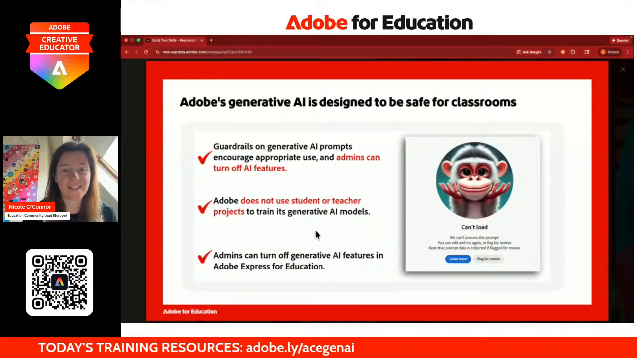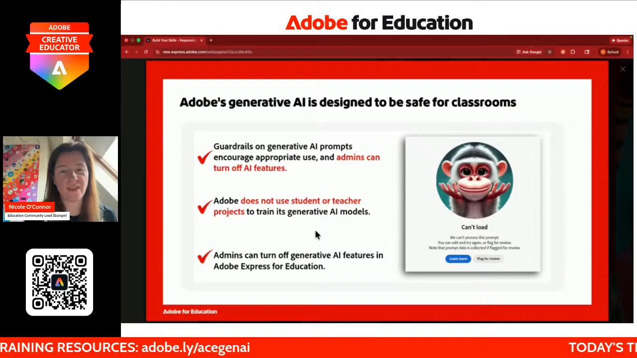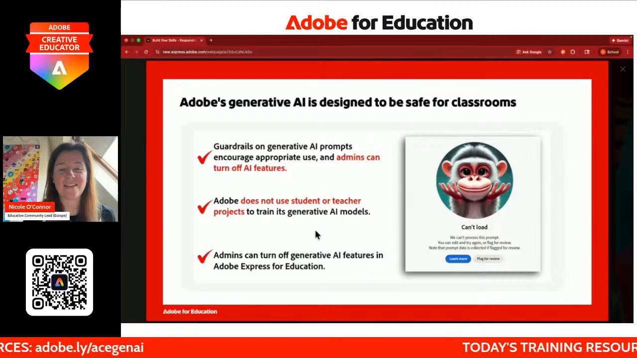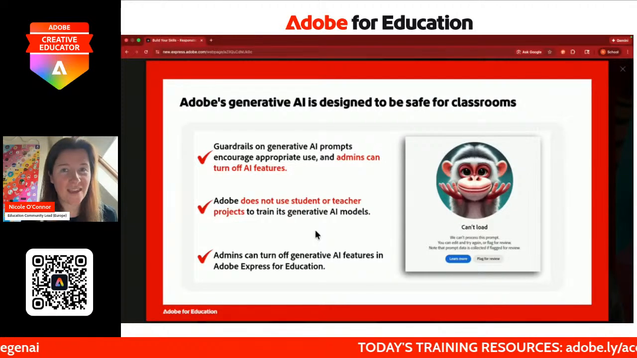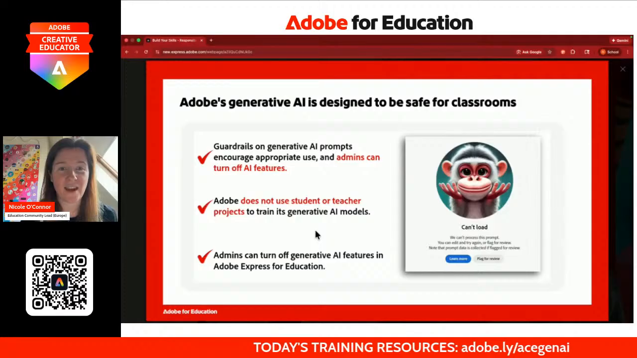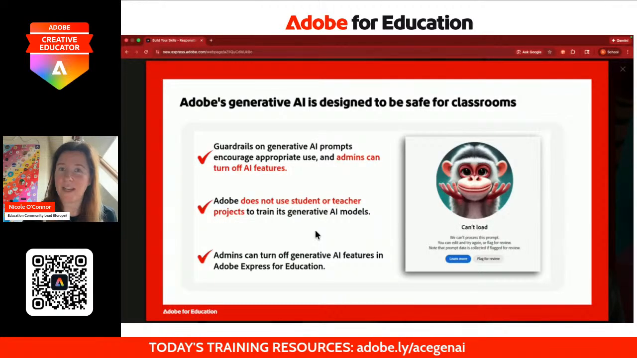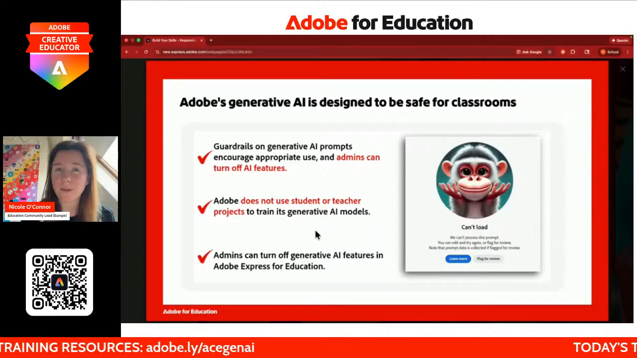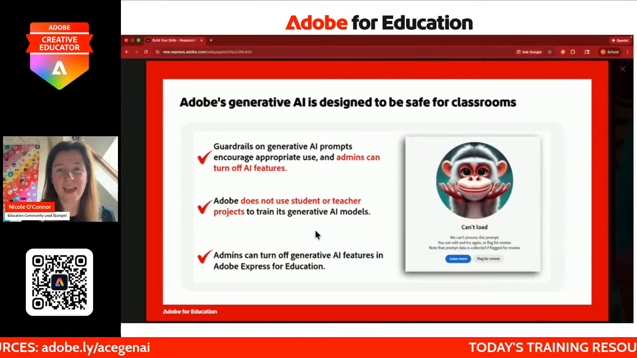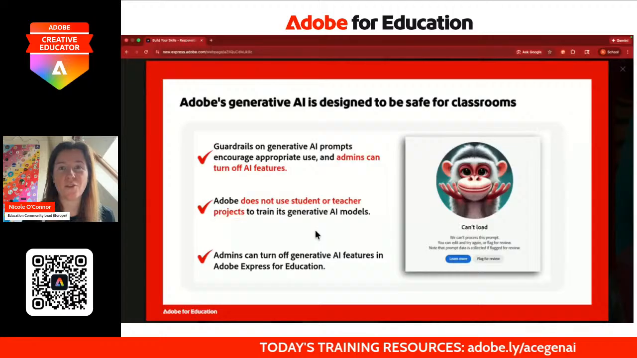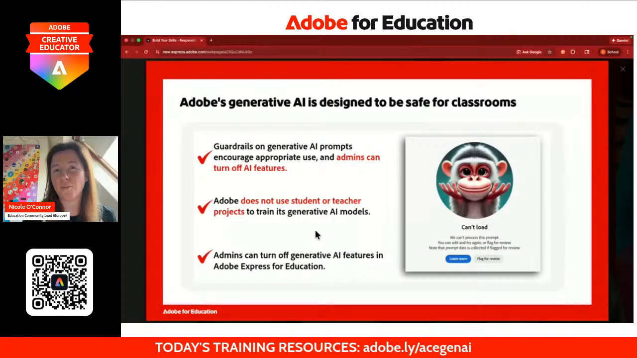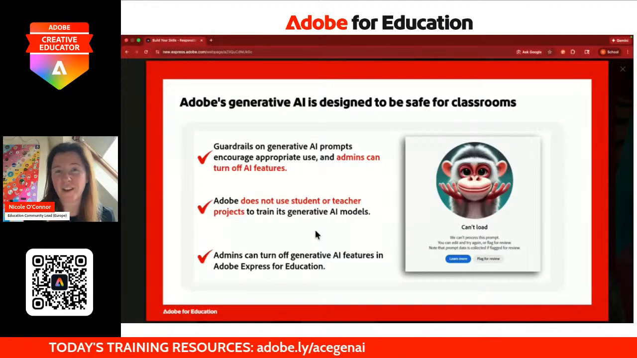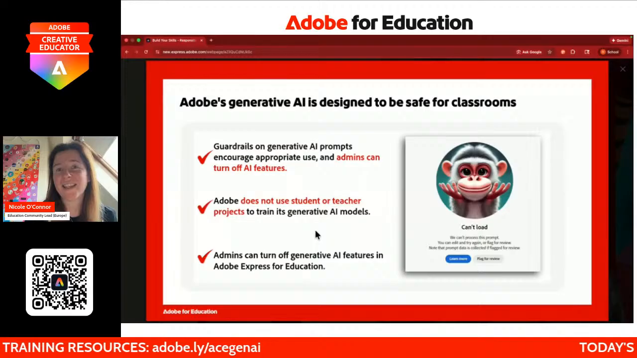But one of the things that's fantastic about the Gen AI within Adobe Express is that it is not training on any student or teacher data that's in there already, which is a massive relief for me personally. I find that area of Gen AI very uncomfortable, to be honest. I don't like knowing that, especially for free tools, if it's free, you're the product. But for Adobe Express for Education, you're not the product. Your data is safe and it's yours.